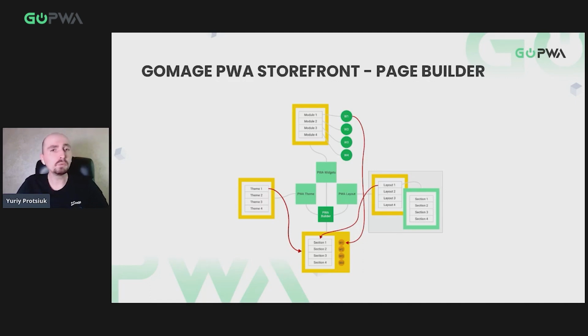But we wanted to not just add a page builder. We wanted to create the ability to easily switch between different builders with minimum development effort. And knowing that this approach was implemented long before Adobe released Magento version 2.4.3 open source, it was a really wise decision, and you'll see why in a moment.